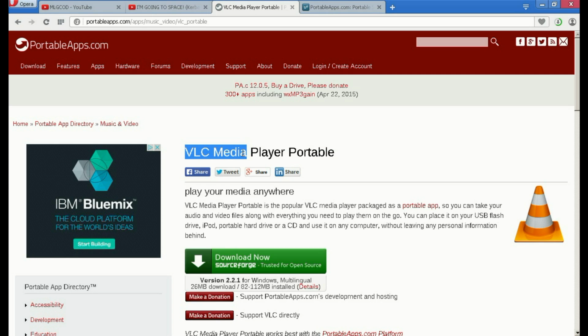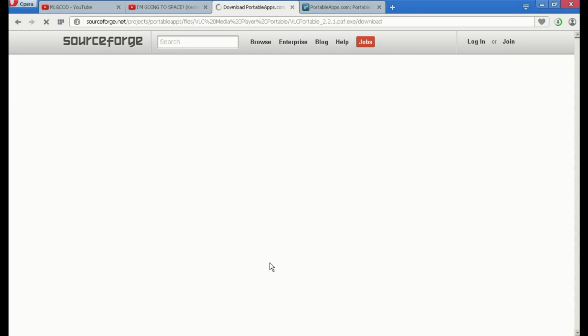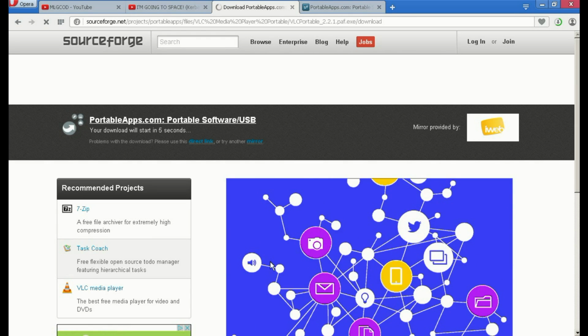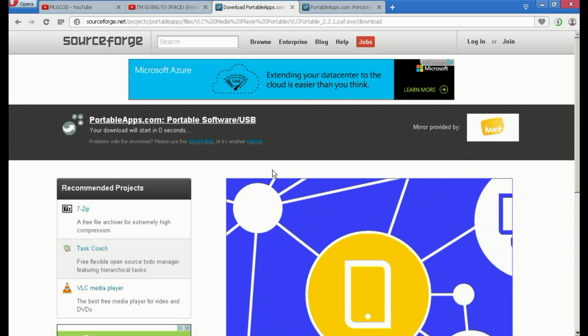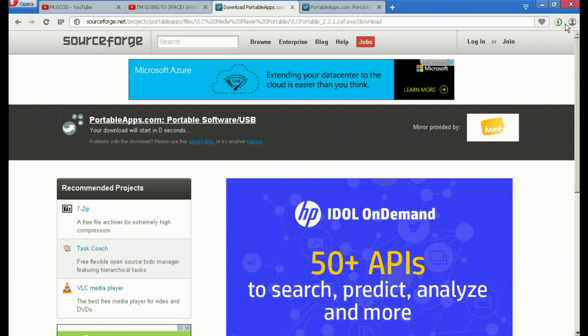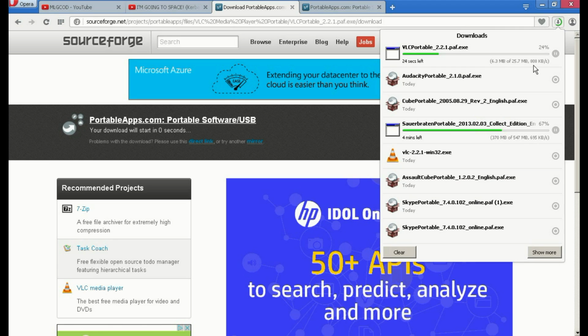So all you wanna do is go into the link in the description and you'll go to the page. Okay, so press the green download button. It's gonna take you to the site, SourceForge. Then it will say 5 second download, then it will download your application.